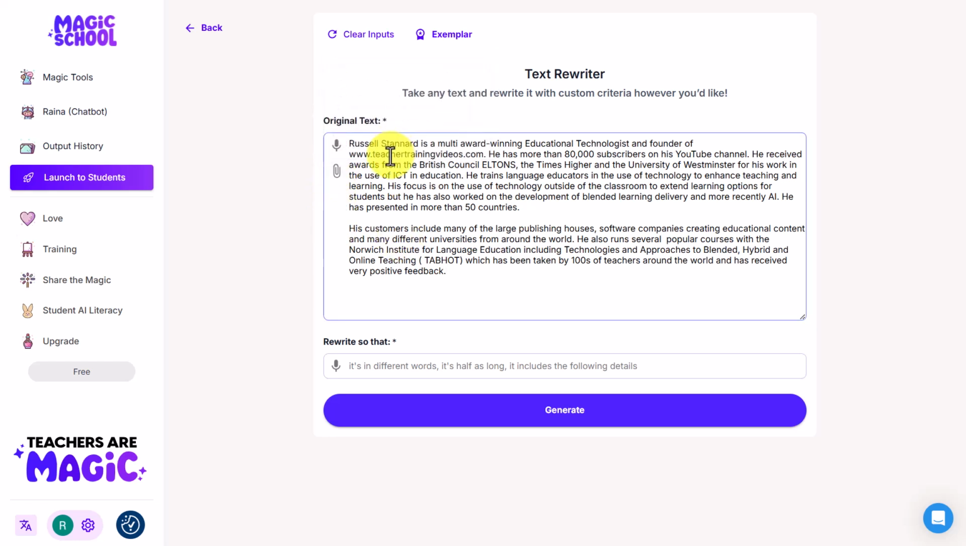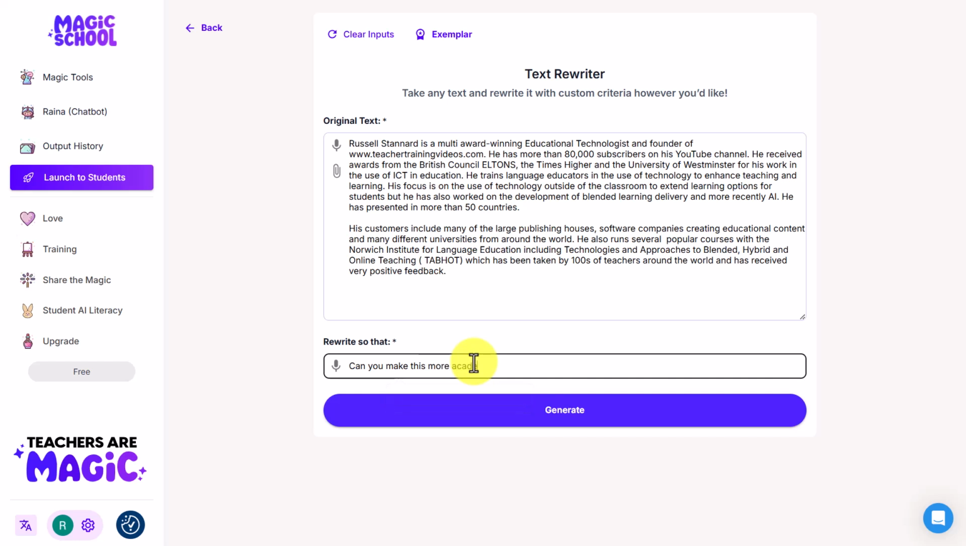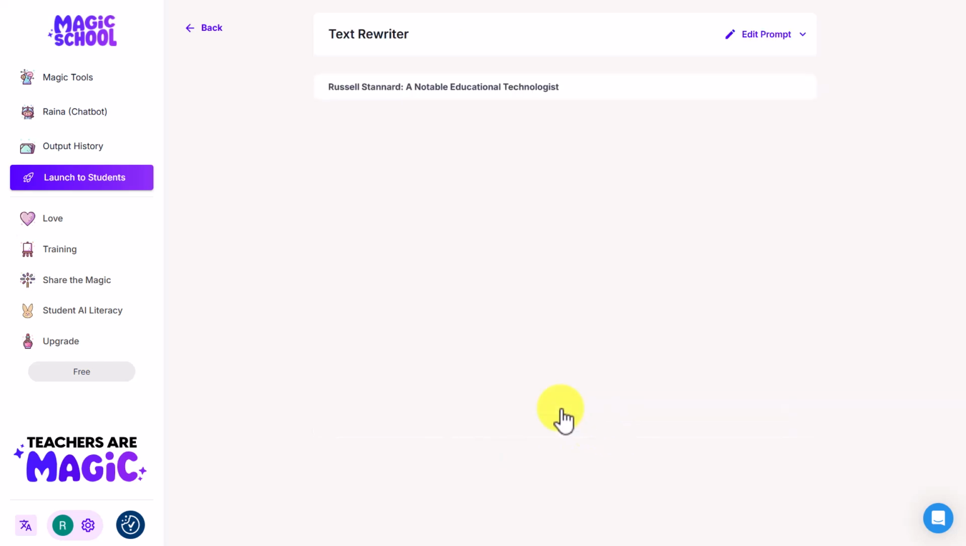Okay, but I've pasted in the text, and I'm going to say I want this to be a bit more academic. Can you make this more academic with a wider range of vocabulary? I'm not a particularly good writer, so I'm hoping for some improvements in my piece. I can click on this button here and I can generate the text.